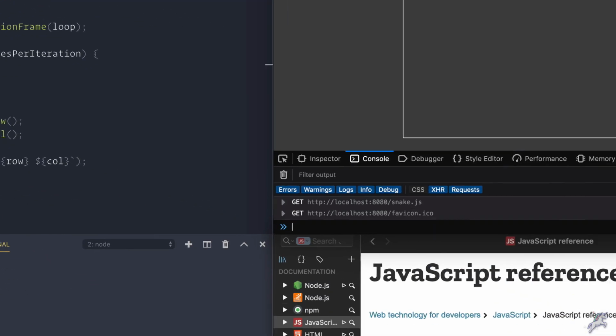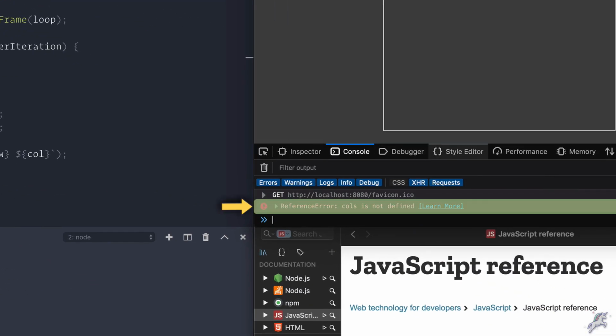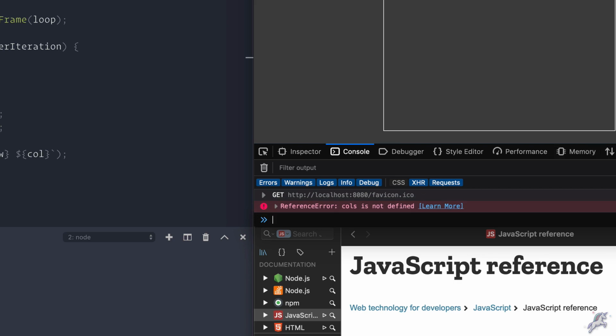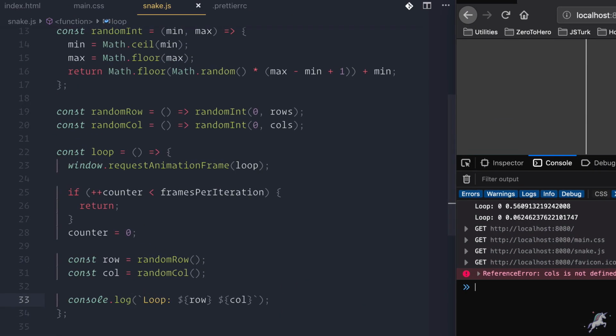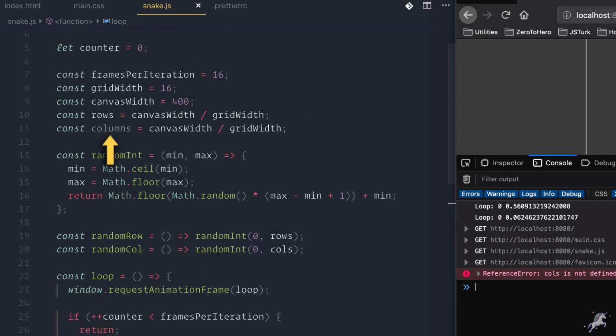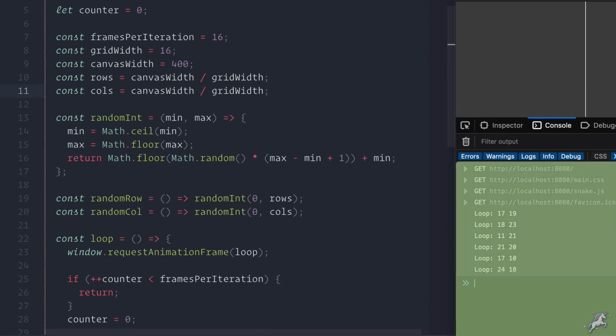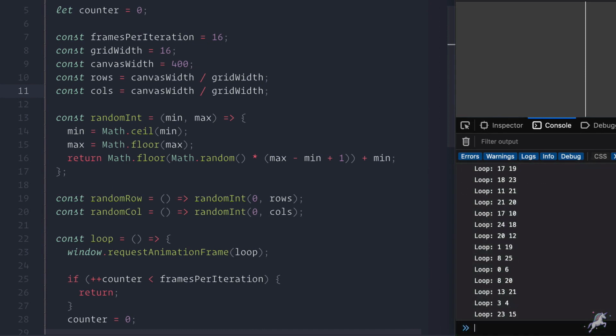And I get an error. Calls is not defined. Because I named it columns, not calls, and actually my IDE is hinting me by rendering this variable in a grayish color, indicating that it's not used, so I'll rename it as calls because, well, it's shorter. And now I can see random rows and columns on the console.